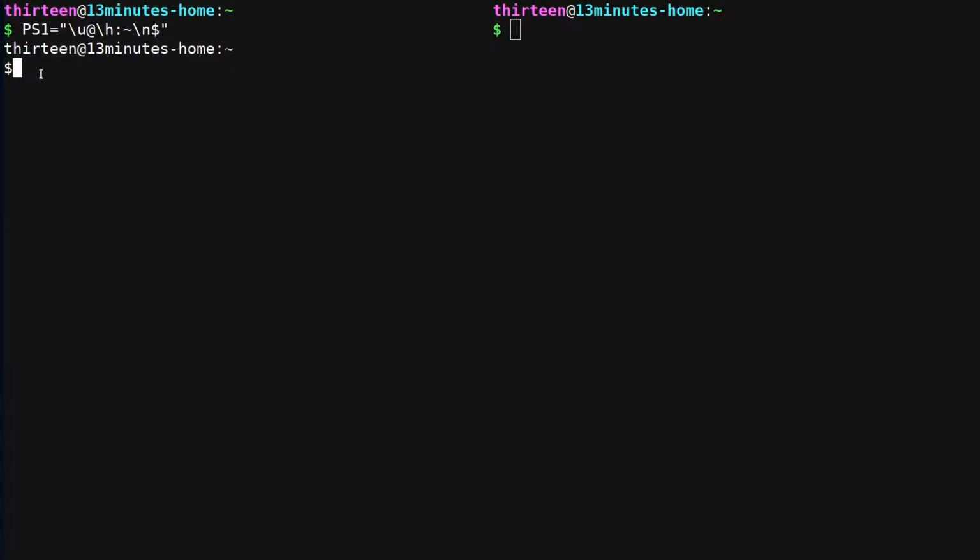But the thing that we have to note is that whenever I get out of bash and come back, it will change. Or I can press this command, and it changes back again.